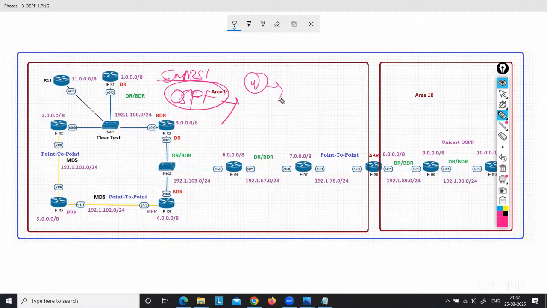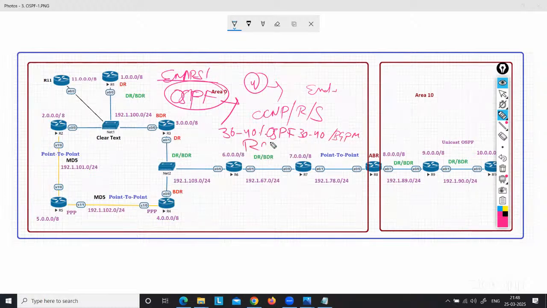Whenever you attend an interview for the CCNP part, routing and switching, which is now called Enterprise, you will definitely get 30 to 40% of questions from OSPF, and the next 30 to 40% from BGP and MPLS. If you are interviewing for wireless or switching, the questions will be different. But from the routing part, 30 to 40% will be OSPF and 30 to 40% will be BGP and MPLS.